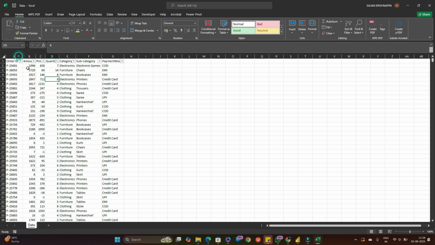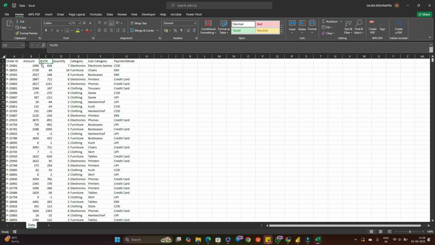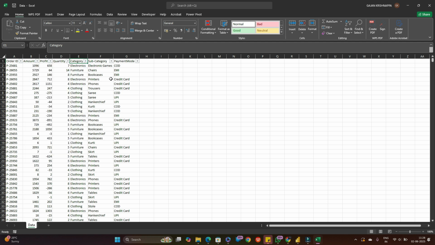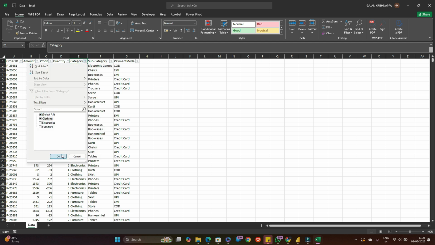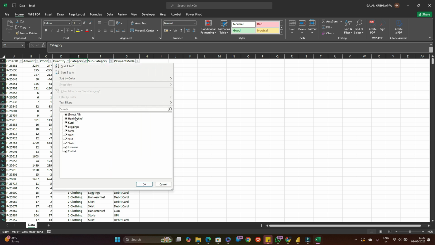So we have order ID, amount, profit, quantity, and category. You can see what kind of categories we have: clothing, electronic and furniture. So in that, what subcategory do we have? Let's select clothing, and we can see the subcategory details related to clothing: handkerchief, kurti, leggings, saree, shirt, skirt, stool, trousers and t-shirt.